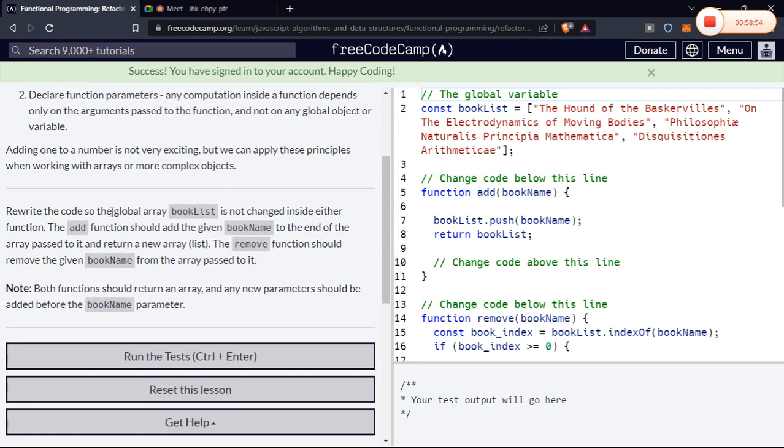So rewrite the code so that the global array book list is not changed inside either function. The add function should add the given book name to the end of the array passed to it, and return a new array. The remove function should remove the given book name from the array passed to it. And there are two things here. The first one is adding, and the second one is removing.